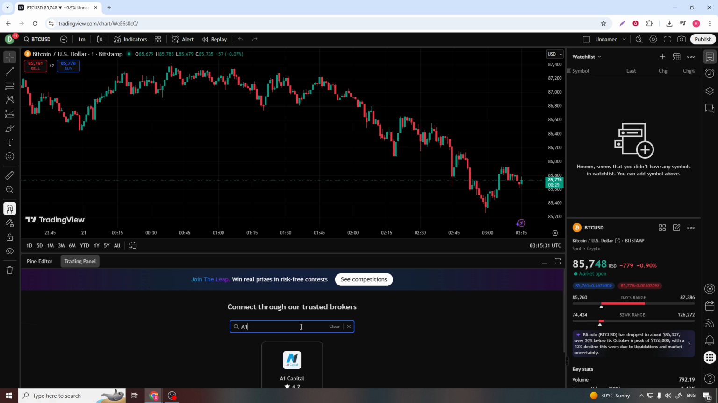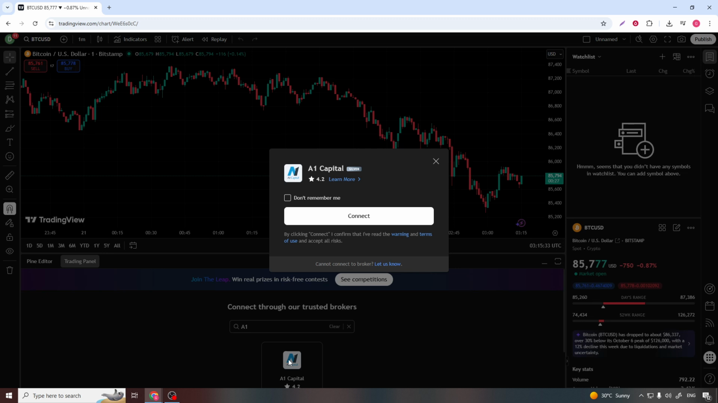Now that you can see the full broker list, use the search bar within the trading panel and type in A1 Capital. As you type, TradingView will filter the results and show the matching broker. Make sure you click on the correct A1 Capital entry from the list, as that is the one you want to connect. After selecting A1 Capital, you'll see an option to connect.